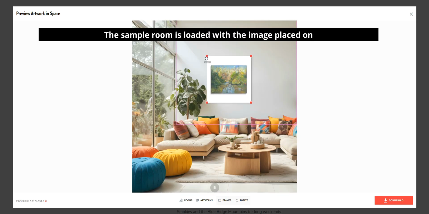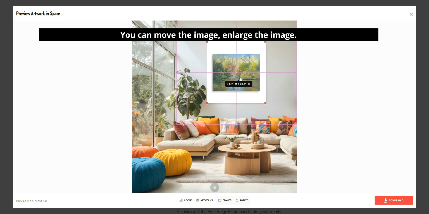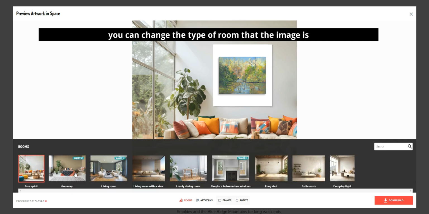The sample room is loaded with the image placed on the wall. You can move the image, enlarge the image. You can change the type of room that the image is being displayed in by selecting Room at the bottom of the page.